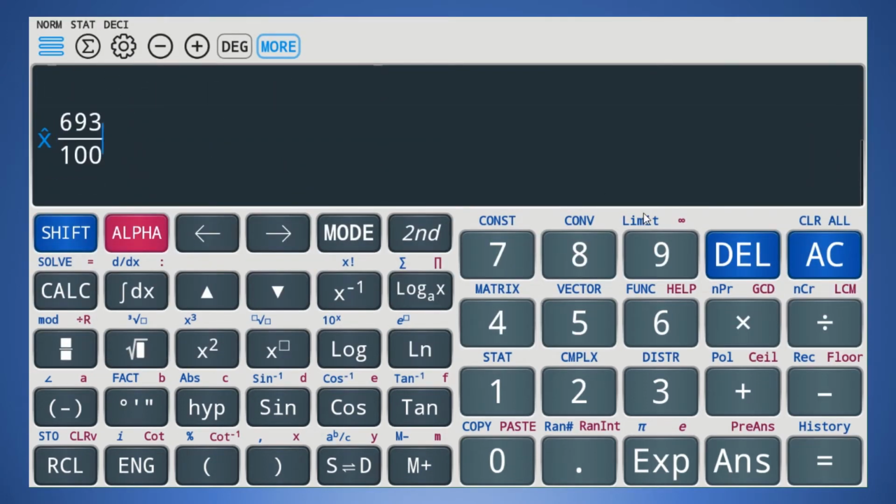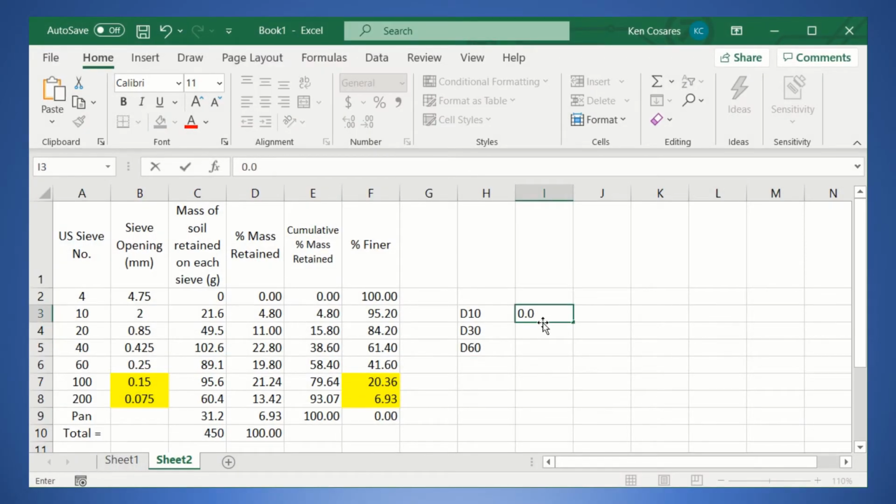Tapos delete muna natin yan. Tapos let's insert to the left of x hat a number 10. Ibig sabihin, we are looking for the value of x corresponding to a value of y equal to 10. So let's key in 10. Then after that, press equals or automatic na siya, lalabas na x is approximately equal to 0.08788. So we now have D10 equal to 0.088.